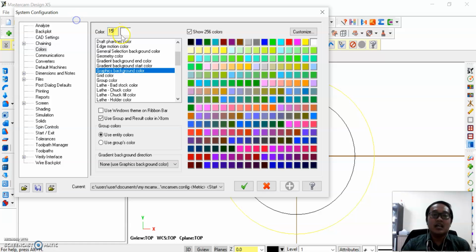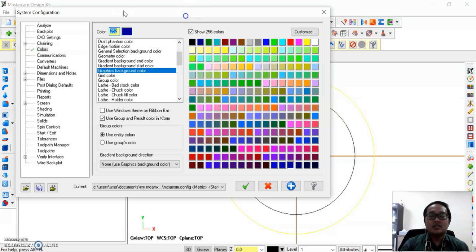For example, I have my own background color, which is blue, coded as 252. If you have your own coded color, you can just put it inside here and hit enter, and the color will appear here. If you don't have any color coded, you can select from the options provided in this system configuration. So I will go back to the white color.